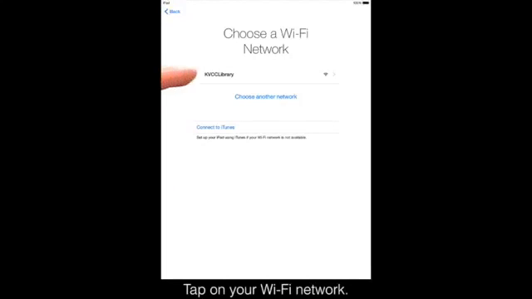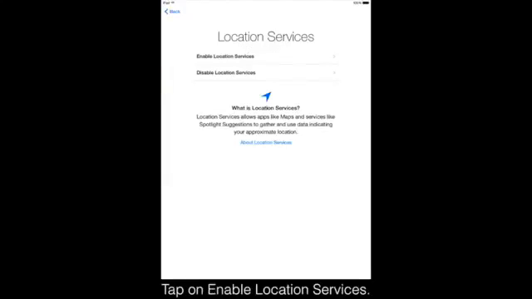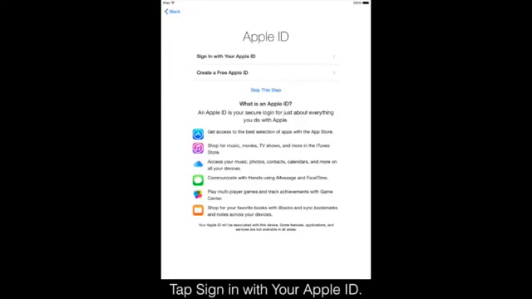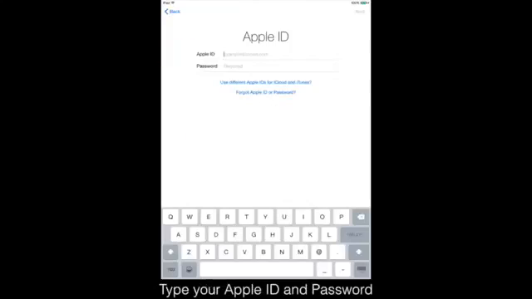Tap on your Wi-Fi network. Tap on Enable Location Services. Tap Set Up as New iPad. Tap Sign In with your Apple ID. Type your Apple ID and password.